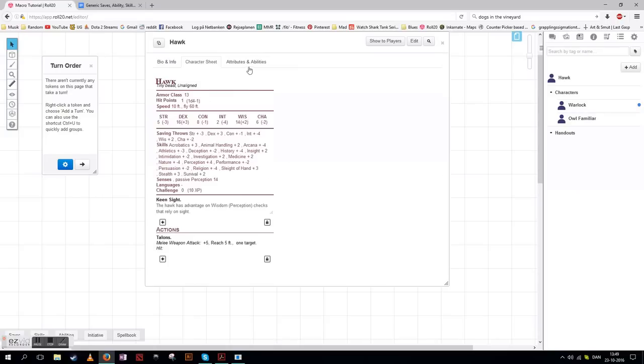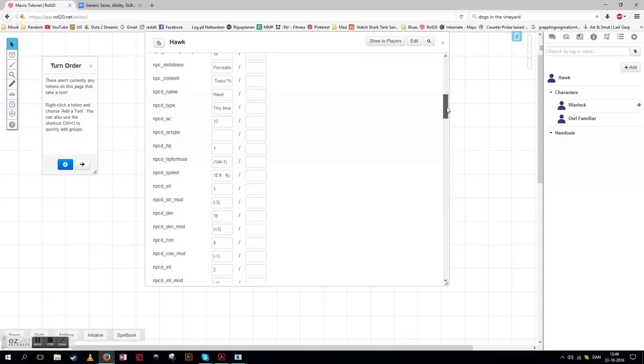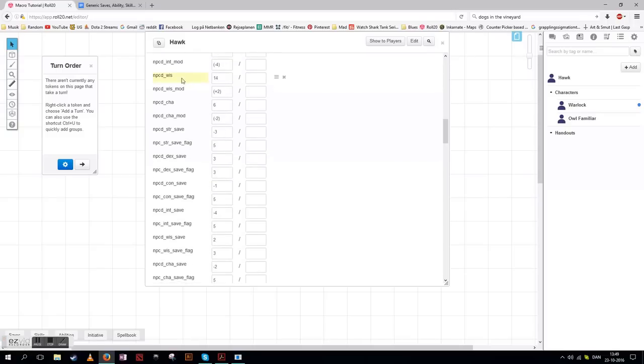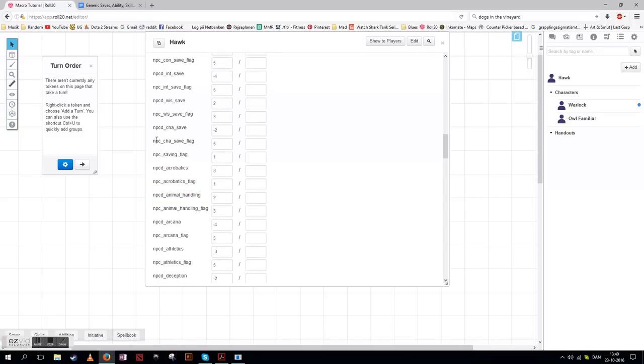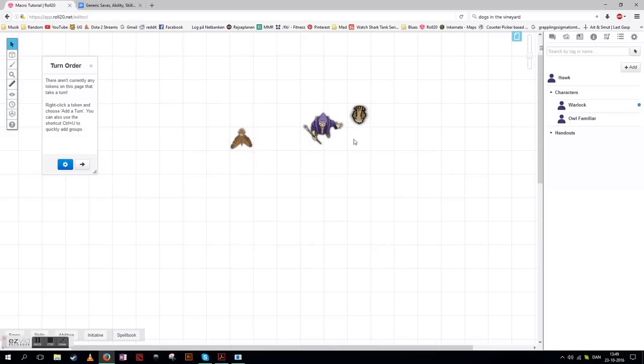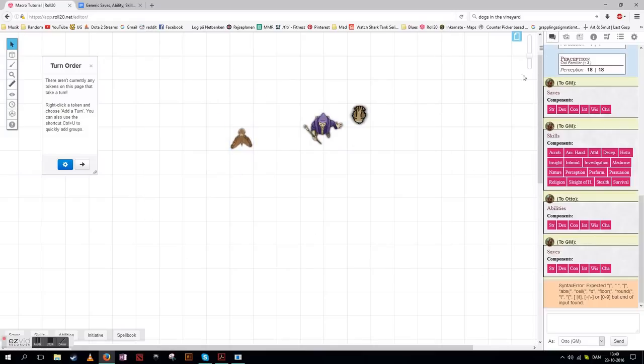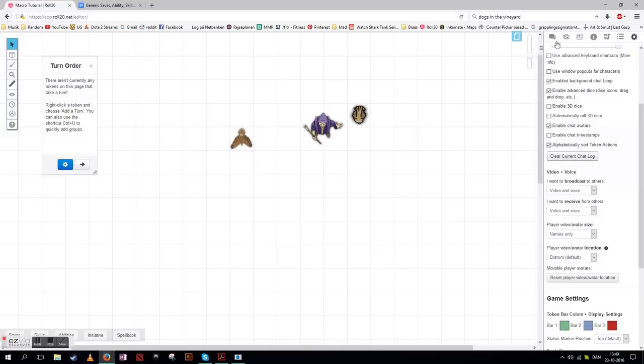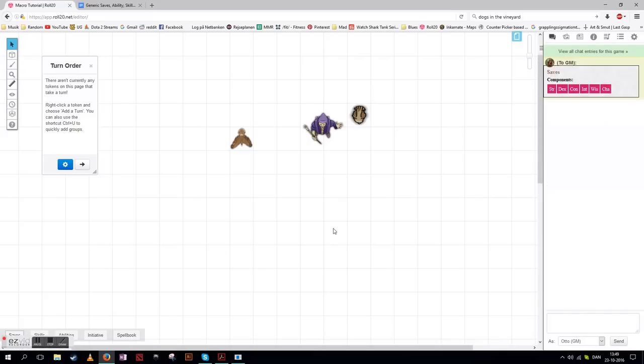Now everything is defined, and if we go back into the attributes here, you can see there's way more skills now. Now we actually have our wisdom, and we have our charisma save and everything. And I can show you now that it works. If I were to select my, let's just clear the chat log here. If I click saves, and I select my hawk, and I go a dex saving throw, it rolls it for me.